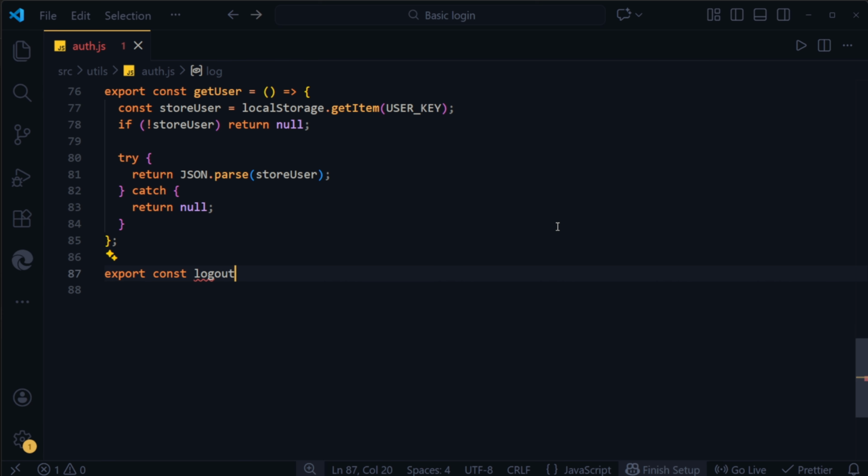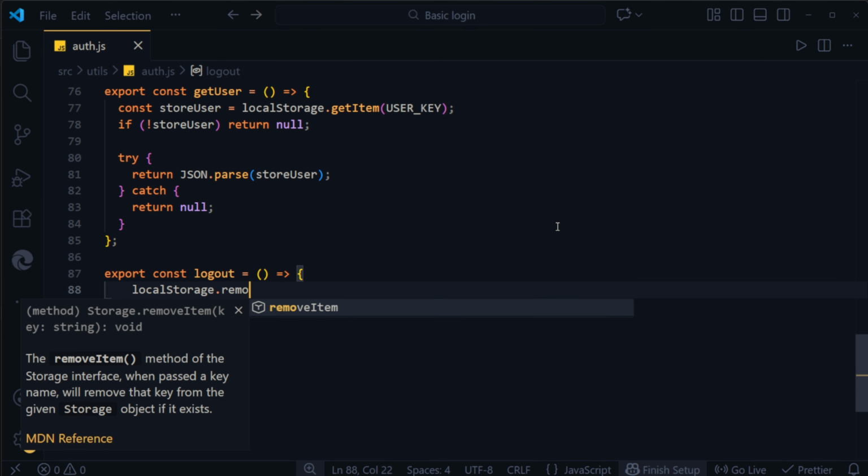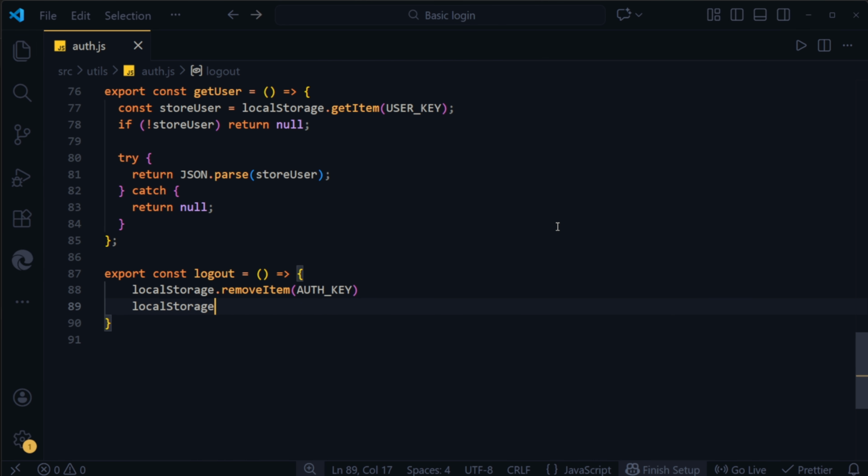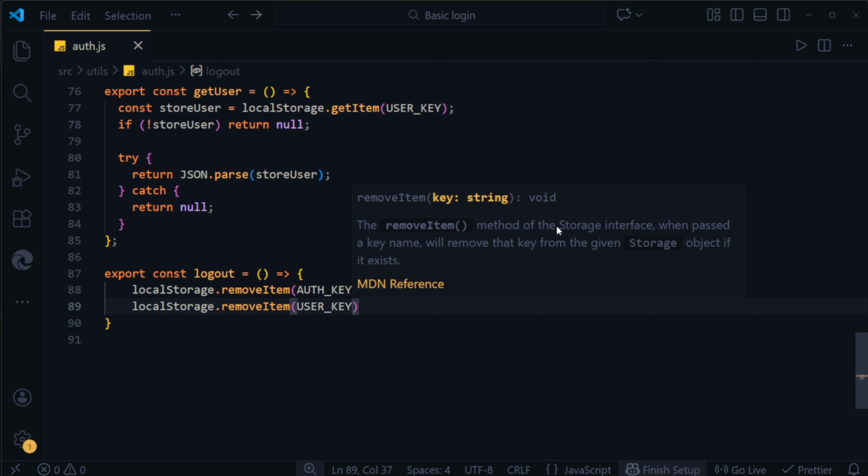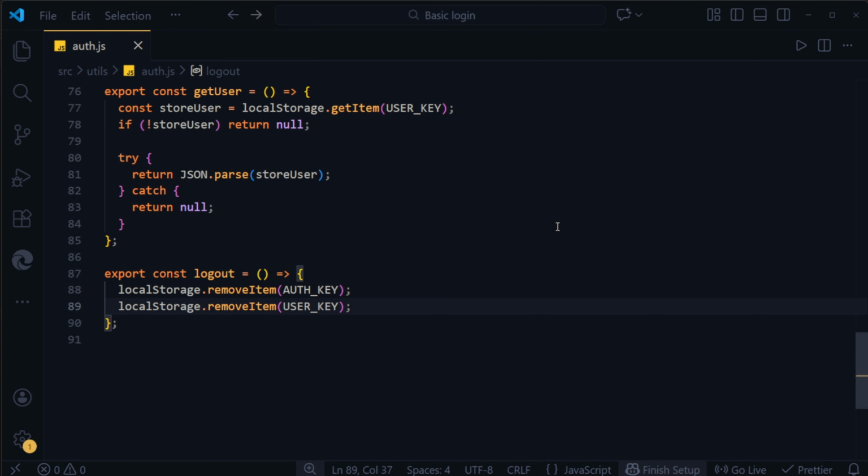Finally, export a constant named logout as an arrow function. Call localStorage.removeItem with auth key and localStorage.removeItem with user key. Both items are removed upon logout. The auth.js file is complete.